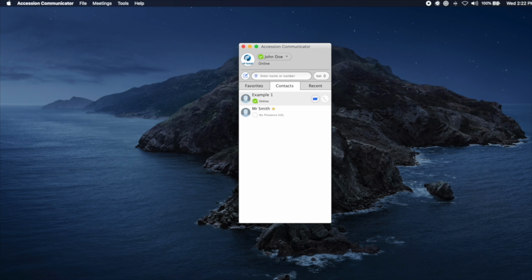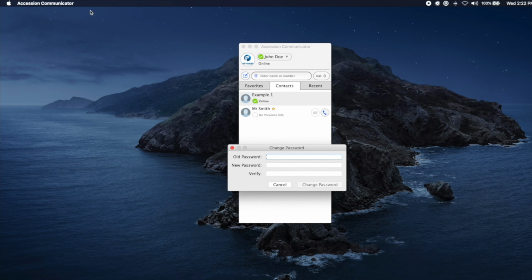As a new FlexUC user, the first thing that you're going to want to do is change the password to your Accession or MaxUC communicator. So go to the top where it says File. If you're a Windows user, please keep in mind your File, Meetings, and Tools bar are going to be right here at the top of the communicator itself. Since I'm a Mac or iOS user, it is here at the top. You can see change password. We're going to click on that.